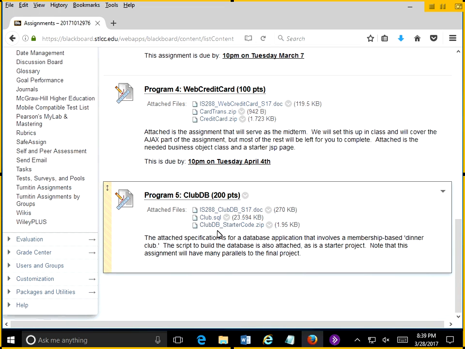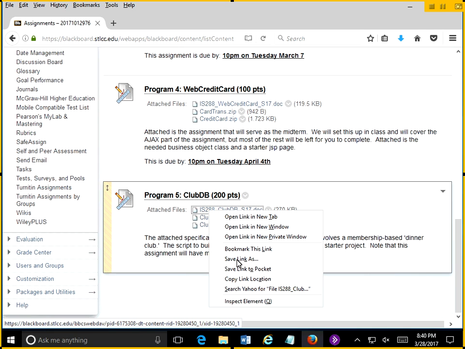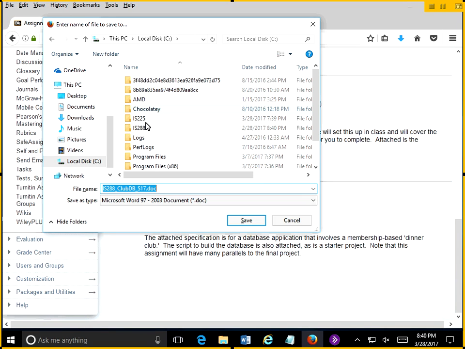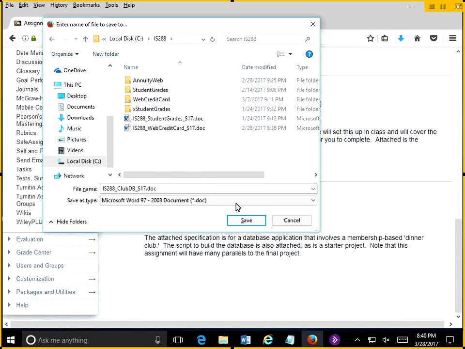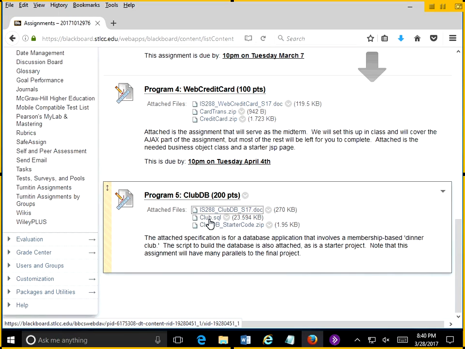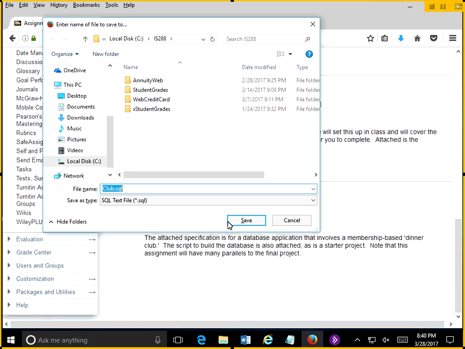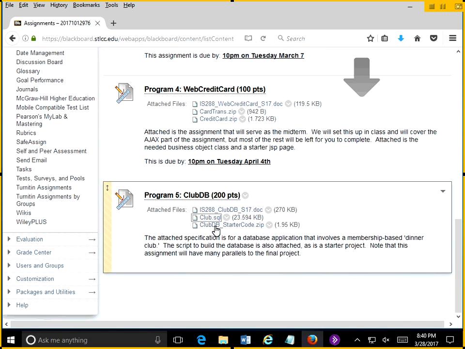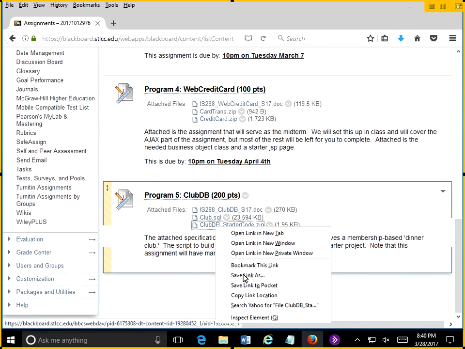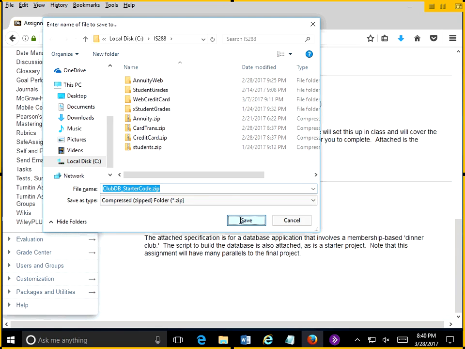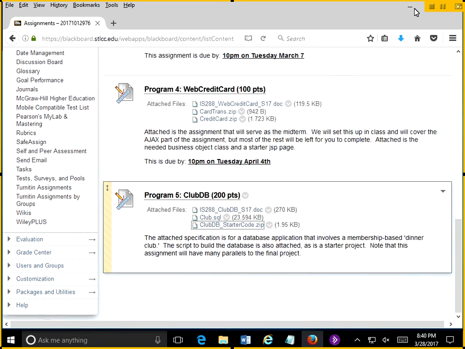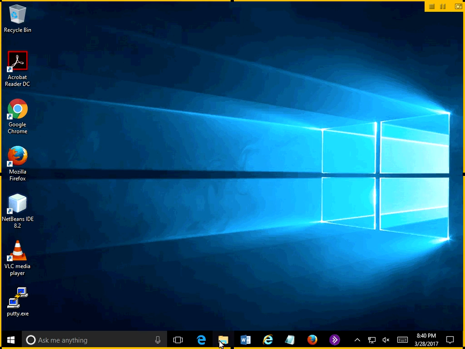Anyway, so we'll download the spec. There is a script to build this in MySQL, which we'll need to run, and then I have a starter project for you. So I'm going to download all three of those to my 288 folder here on my hard drive. And we'll take a little look, first of all, at the spec.